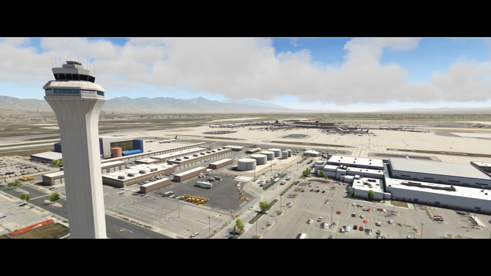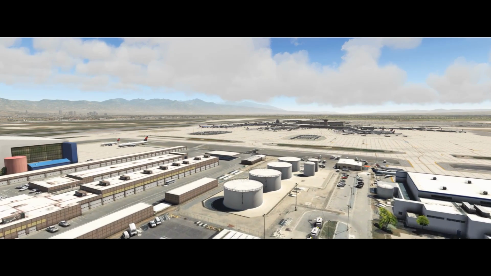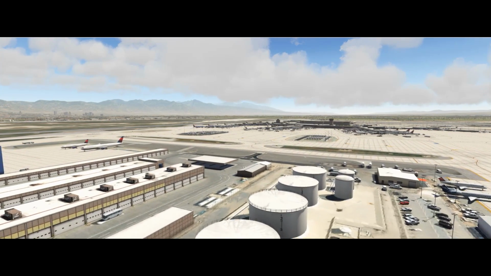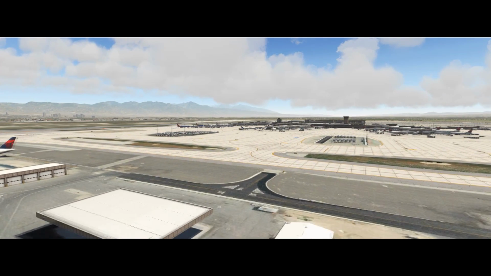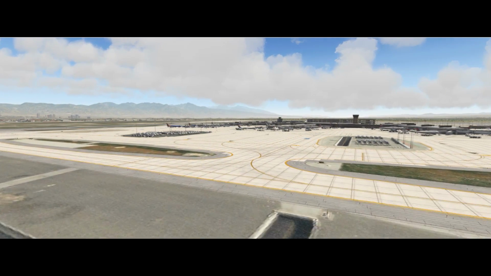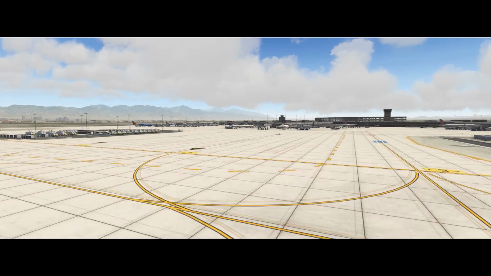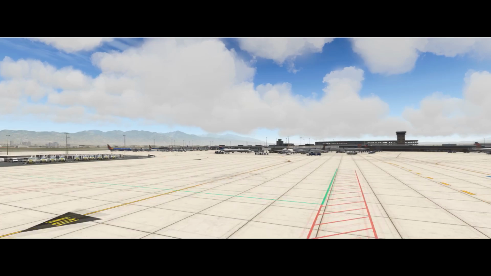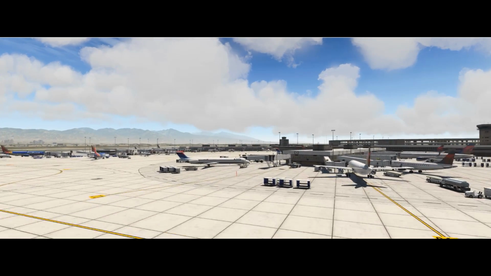Salt Lake City is 4 miles west of downtown Salt Lake City. It's in Utah. It is the 4th largest hub for Delta Airlines, as well as a hub for Delta Connection carrier SkyWest Airlines. Salt Lake City International Airport offers scheduled flights in and around the United States, Canada, Mexico, and Europe.